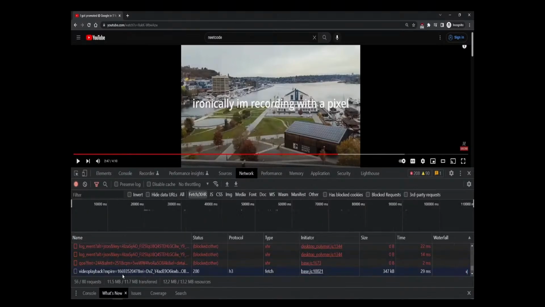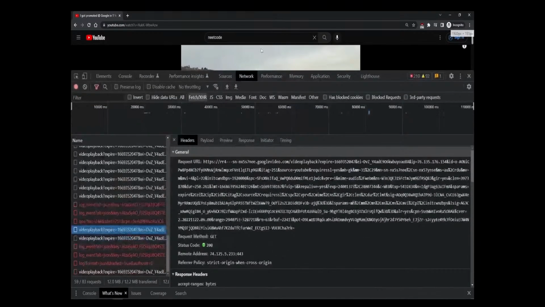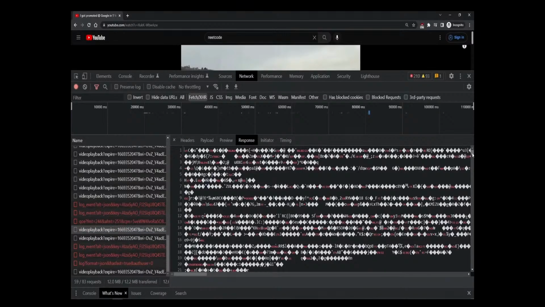We are not using streaming to do this. We're actually making HTTP requests to load chunks of the video. I'm going to expand this here. You can see a request was made here, and the response looks like gibberish to us because this is actually that portion of the video.